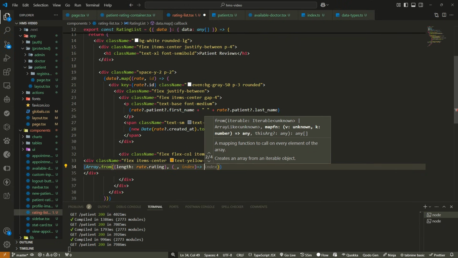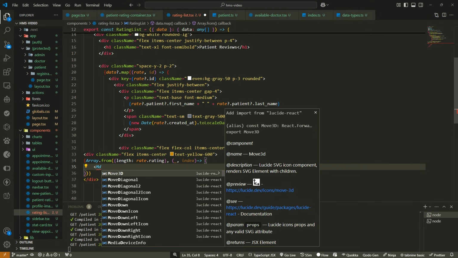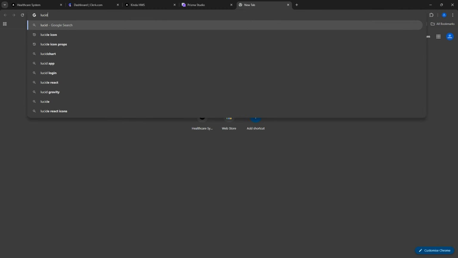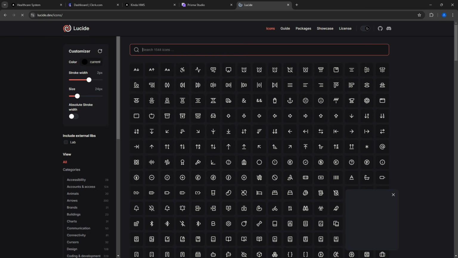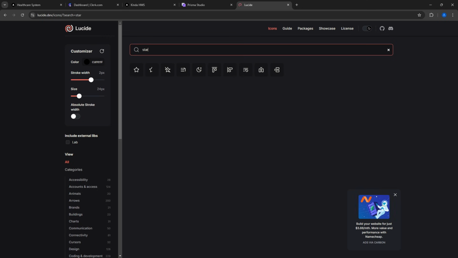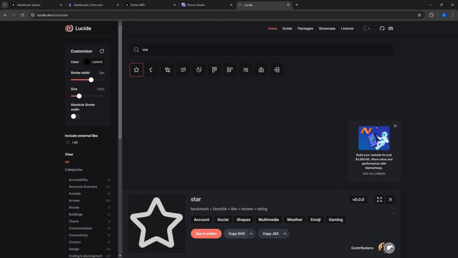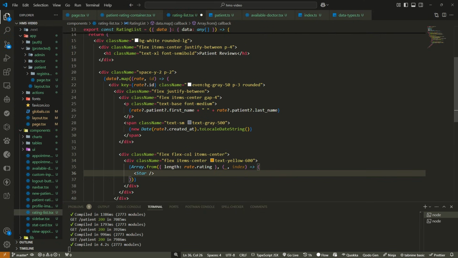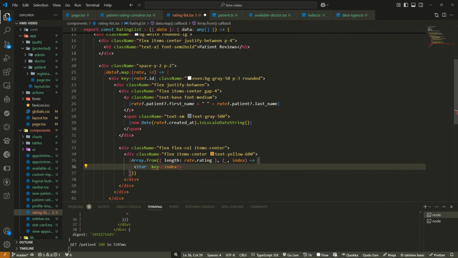Then let's return an icon which is MdOutlineStar. Let me search the icons. Okay, let me search for star. So this is the icon that I'm using. If you're also using React Icons, that's fine. Maybe I can copy the JSX and just put it here. Okay, I need to provide a key, which will be the index. And let me also put some classes. So I'm going to say text-lg.